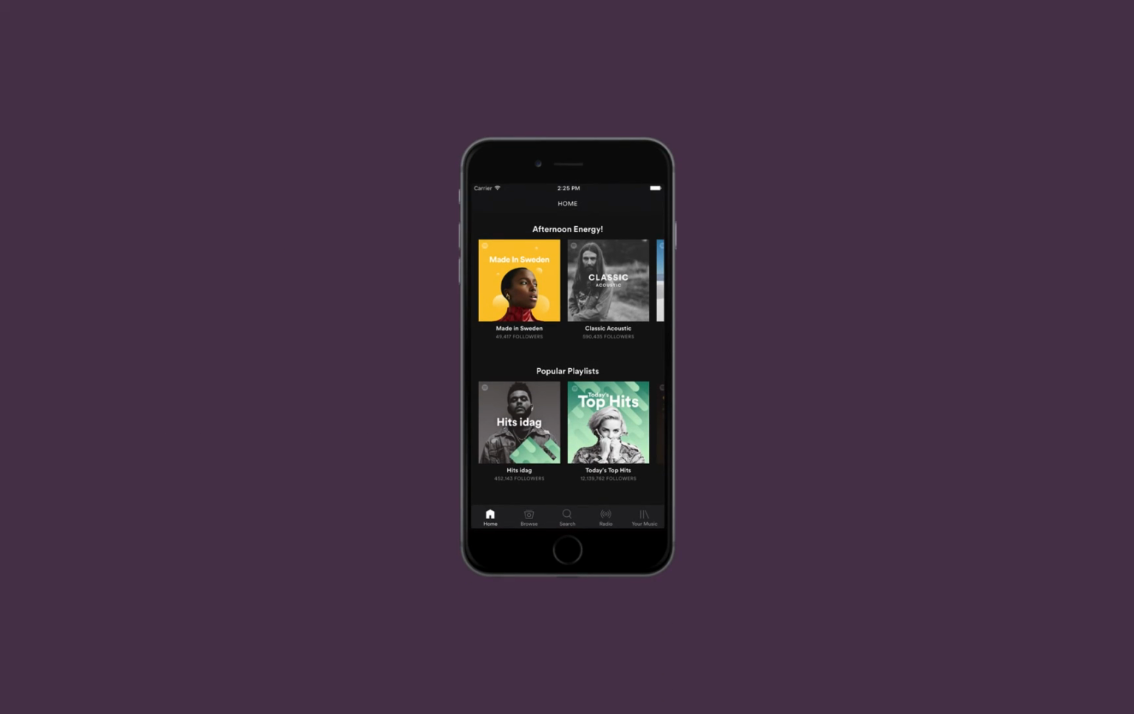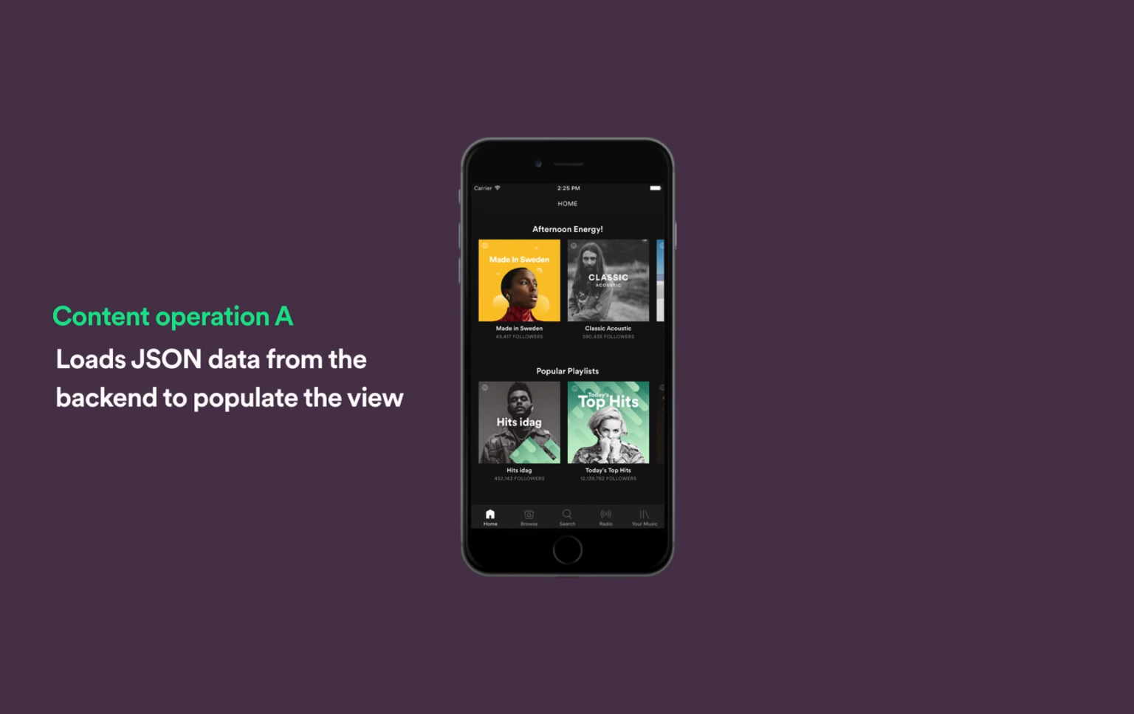So let's take a look. This is the home view of the Spotify app, which gives you a bunch of carousels with different recommendations. Now this view is completely backend driven, so it has a content operation that loads JSON data from the backend and populates the view using that JSON data. But if we wanted to add a local notification, we couldn't get that information from the backend.